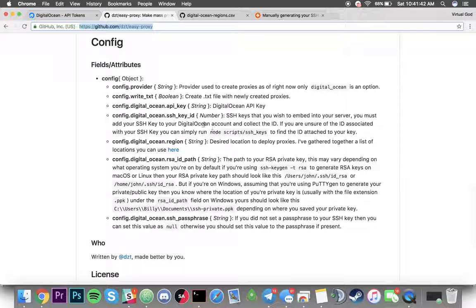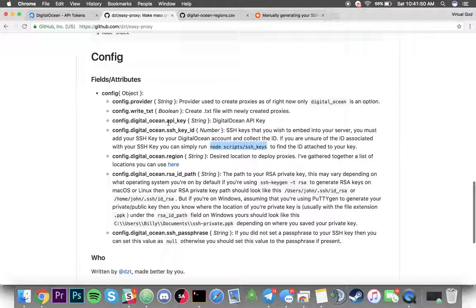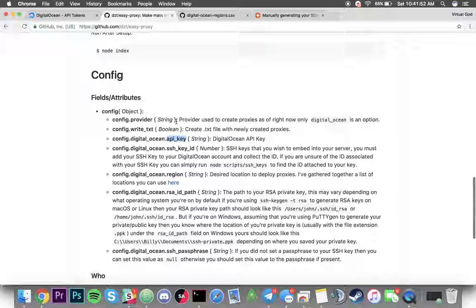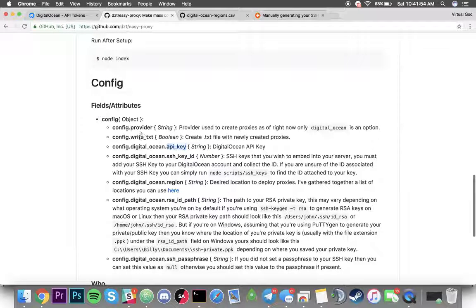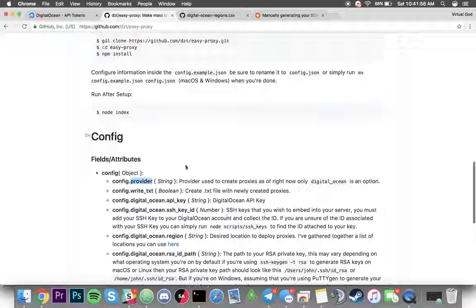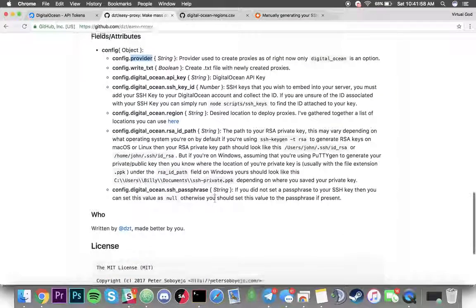The key ID is also pretty important to have. A lot of people get really tripped up by that, so that's to clear up a lot of confusion. And then API key, and everything basically all in one place.